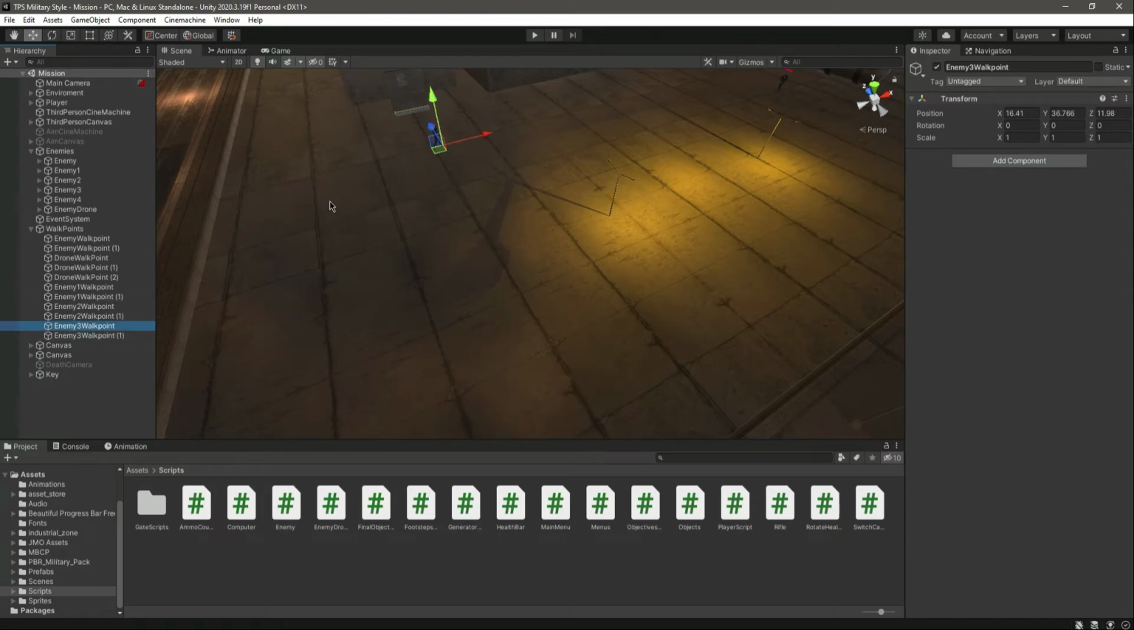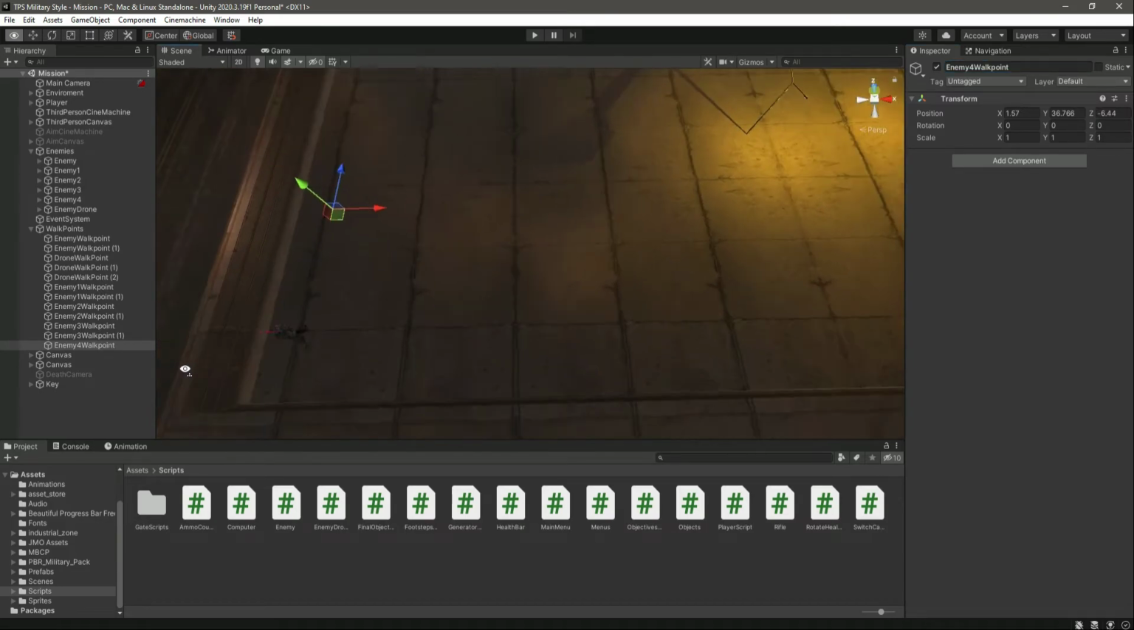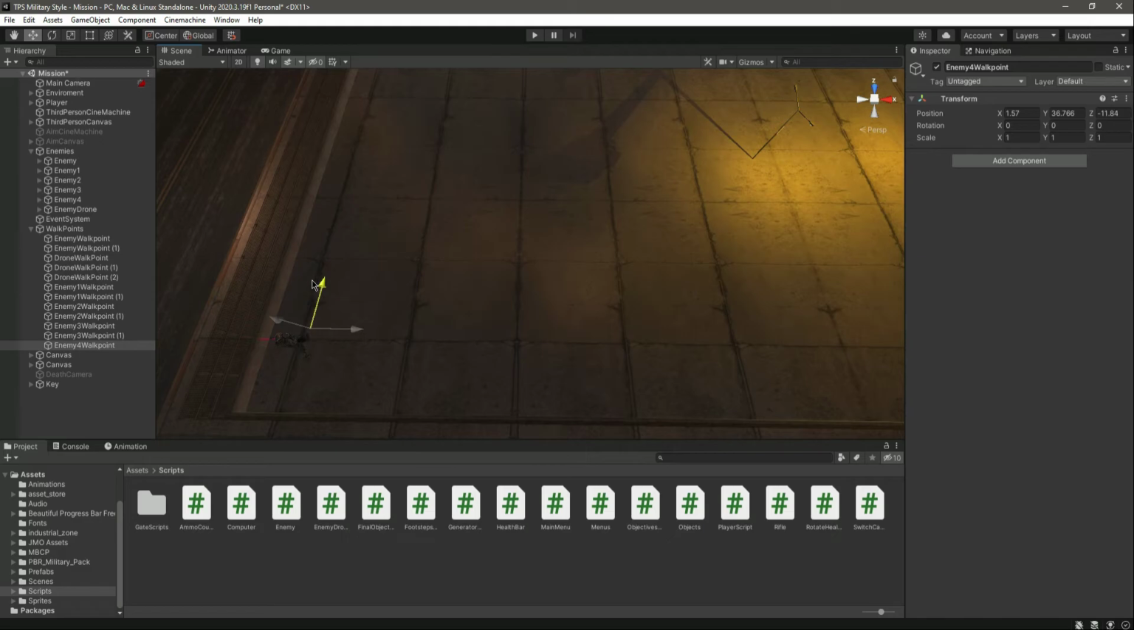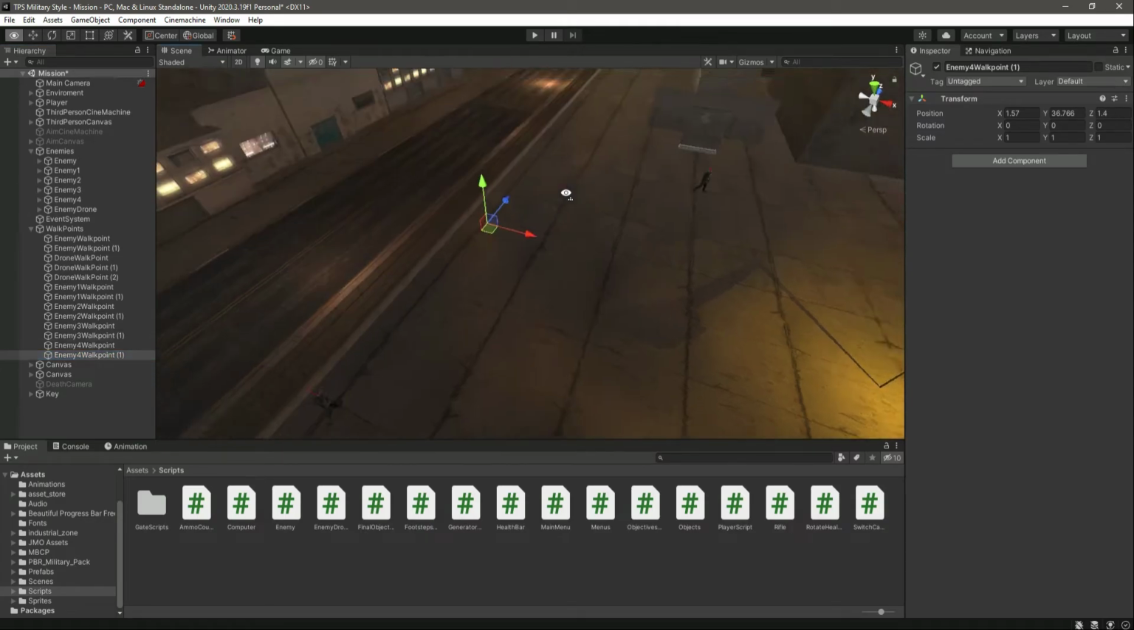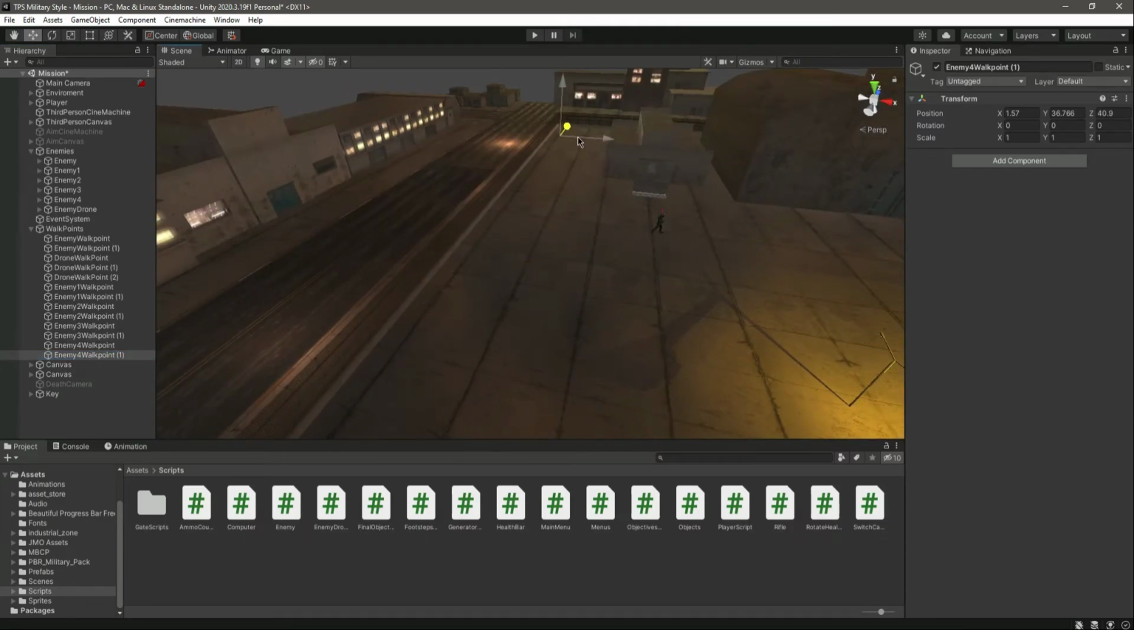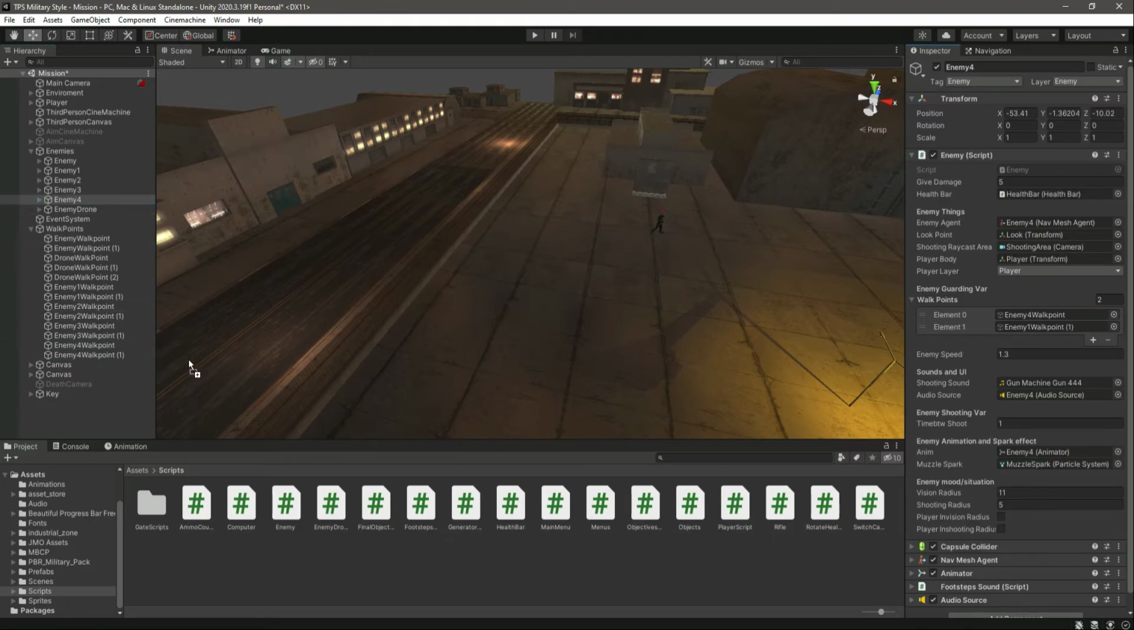For example, let's select that one, duplicate that walk point. Now we have that walk point right here. Let's change the name of this walk point to enemy 4 walk point. Okay, and let's move this walk point right here to this enemy. Let's leave it right there. And now let's duplicate that walk point and let's move this walk point there. Okay, we have now these two walk points for the enemy 4. Let's drag and drop the walk points.